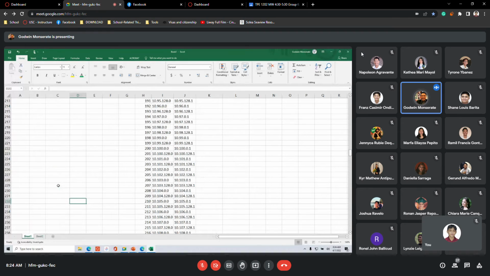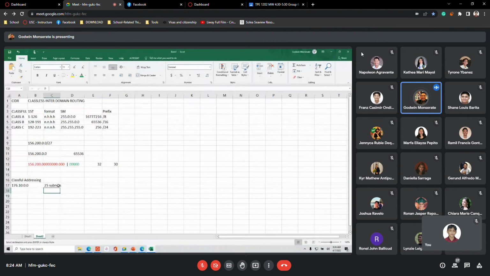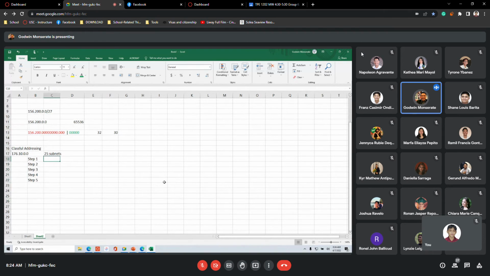I will just copy the steps above, okay? But these steps, you cannot skip them because, as I've told you, your foundation in classful and classless addressing should be the subnetting. So step 1, this is classful. This is class B. Is it correct?